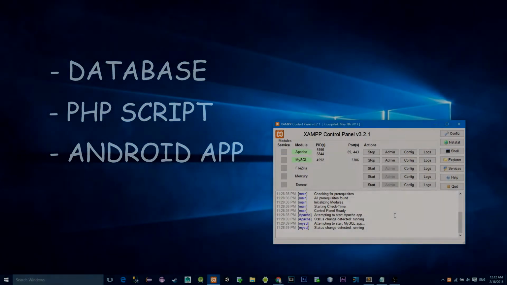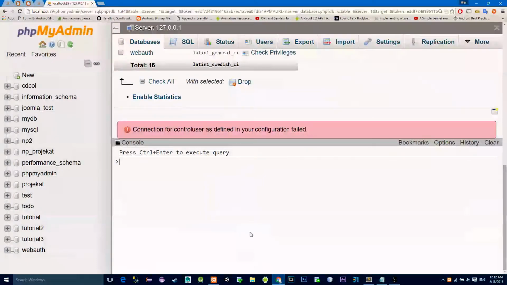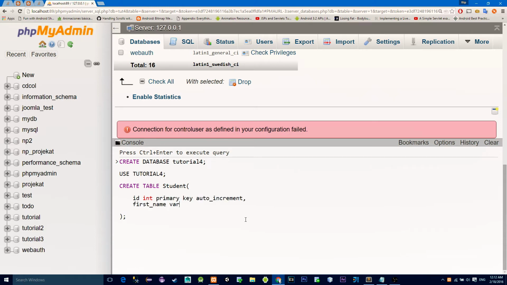So let's see. First thing is to create a database. For me it will be called tutorial number 4. Then create a new table. For this tutorial I'll create the simplest possible table, which is a student table. As usual it will have an ID, which is the primary key, then the first name of the student, which is in text format, and a last name and age.